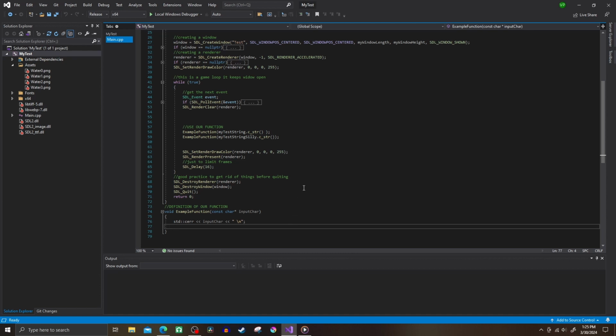And finally, I just called the function twice, and I used the .c_str function. And that's it. It converts it to the char pointer.